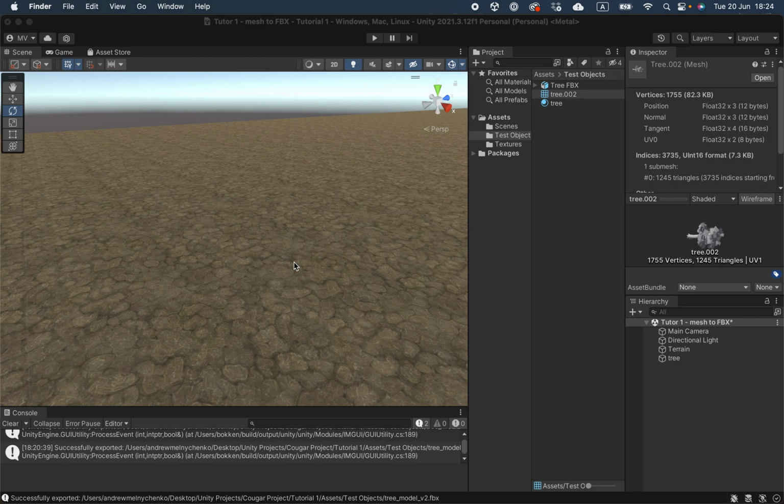And the problem is, you actually can't import it to Blender or to 3ds Max or other programs that can modify it. But if you need to modify it, you need to make it .fbx.